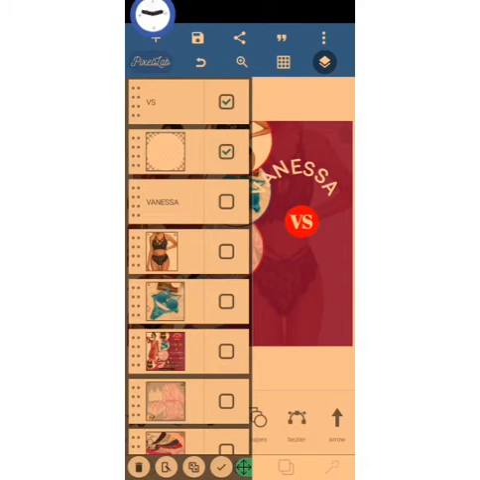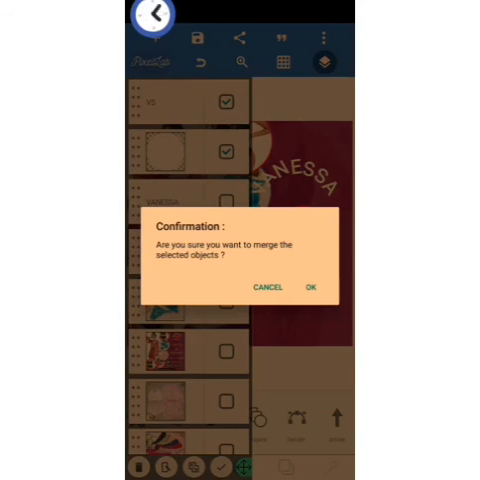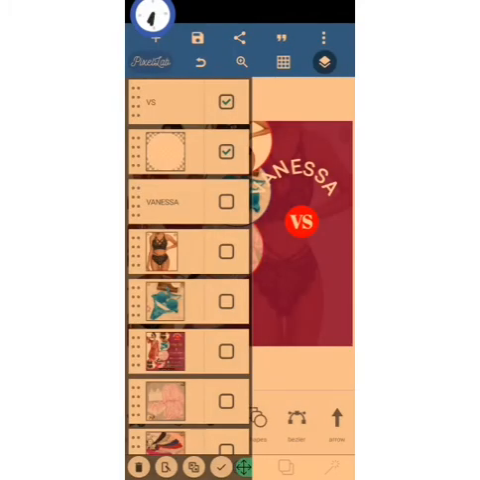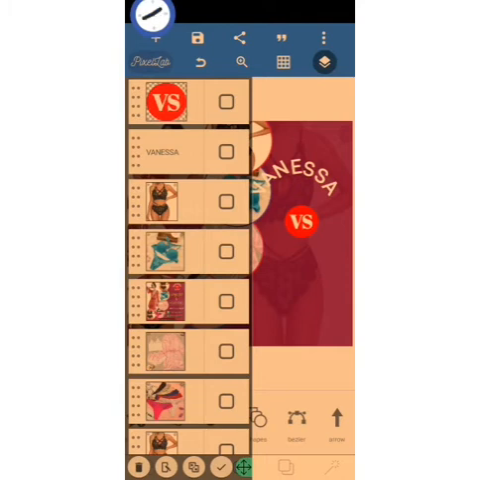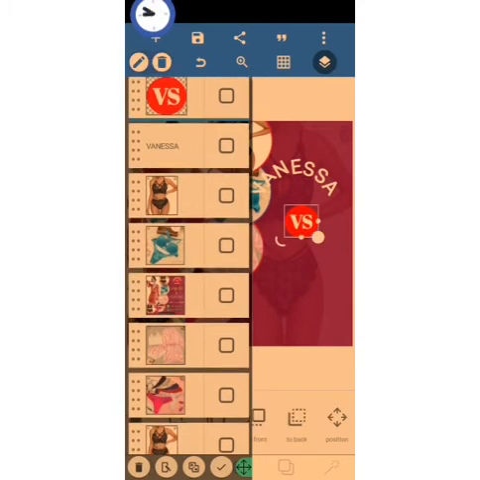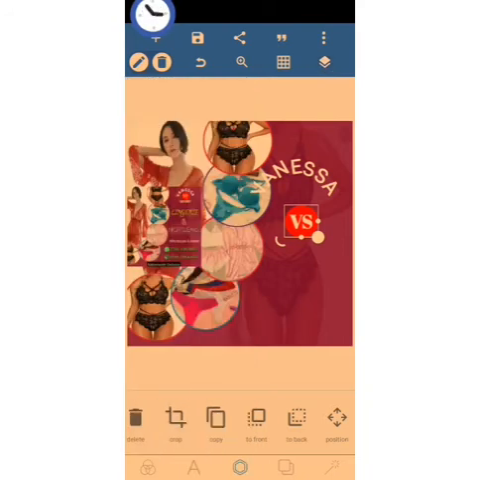So once you click on it, automatically it will ask you, are you sure you want to merge the selected objects? You click on OK for confirmation. Automatically it merged it for you. You can see it here. This is it here. So you close that and you can move the both of them together.